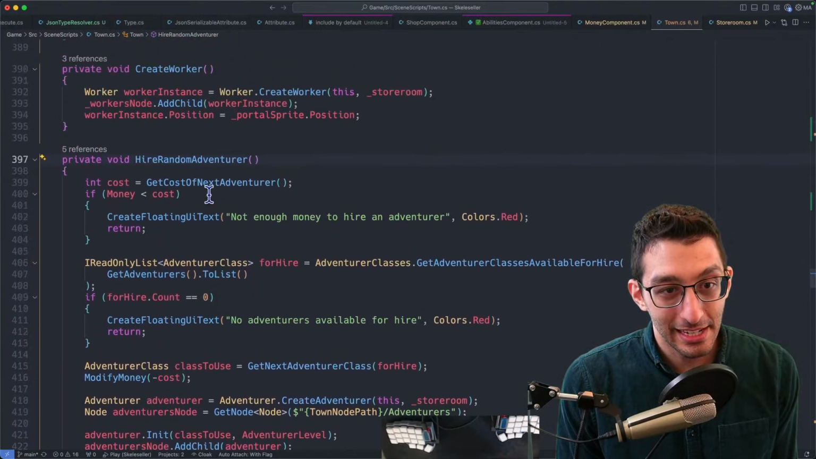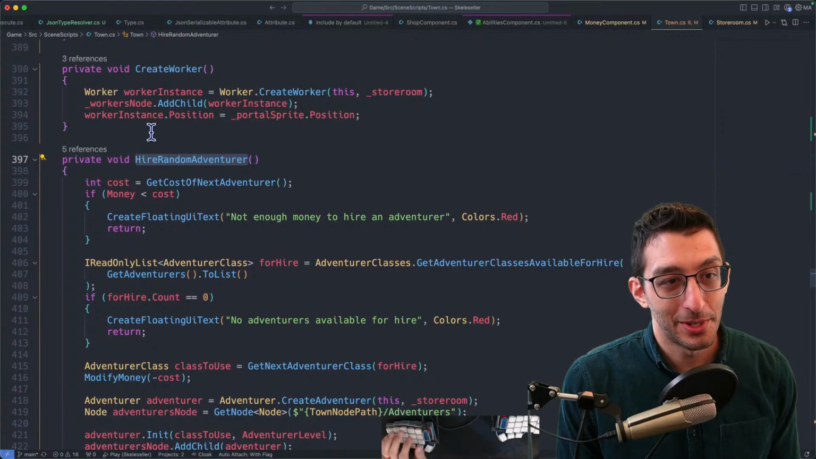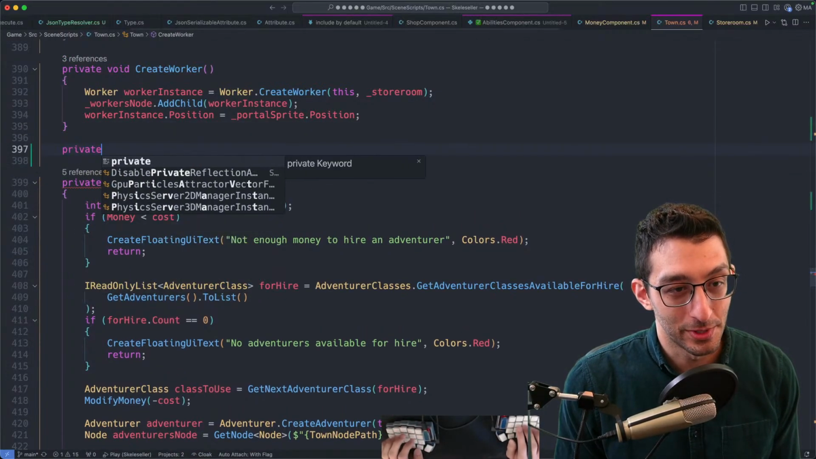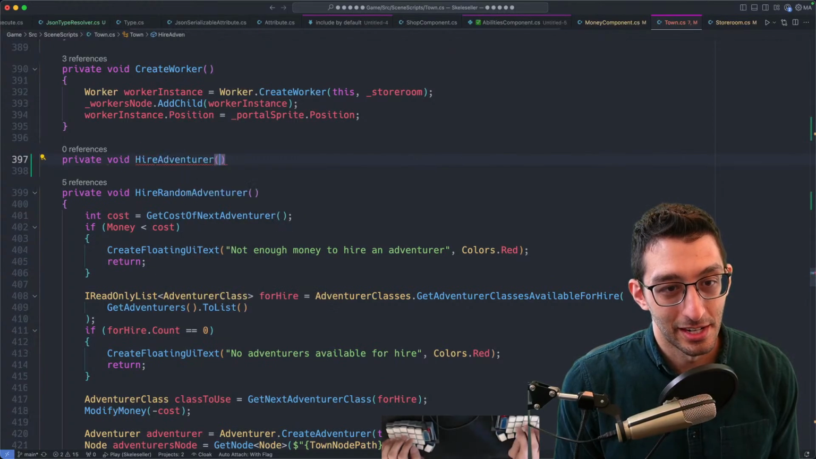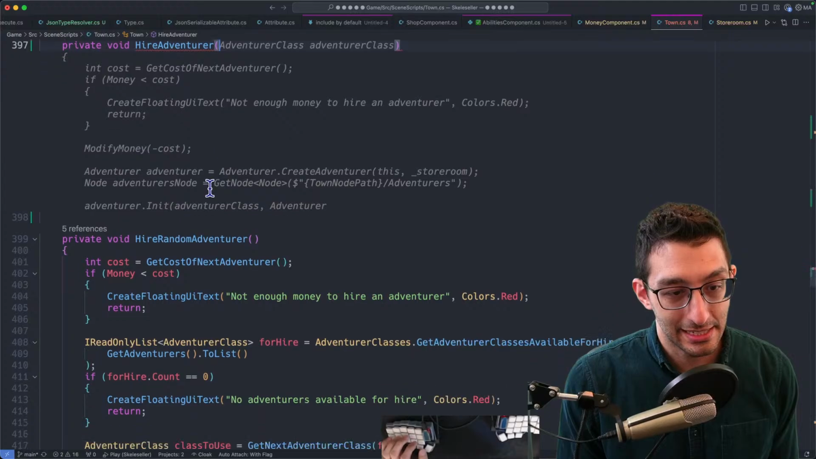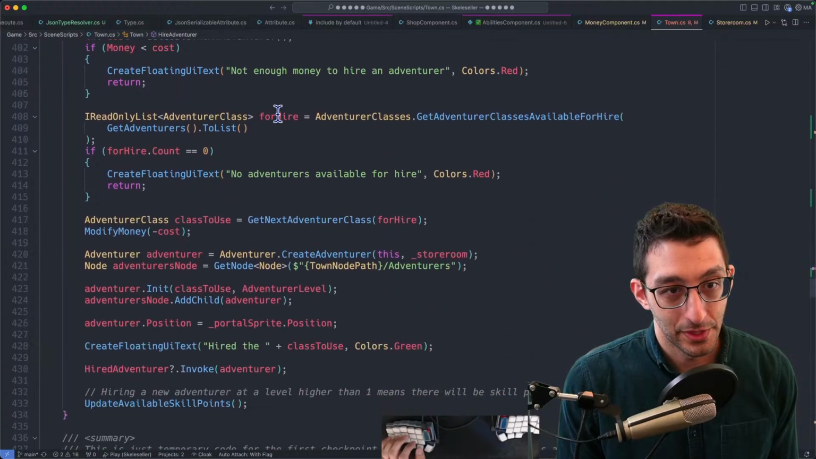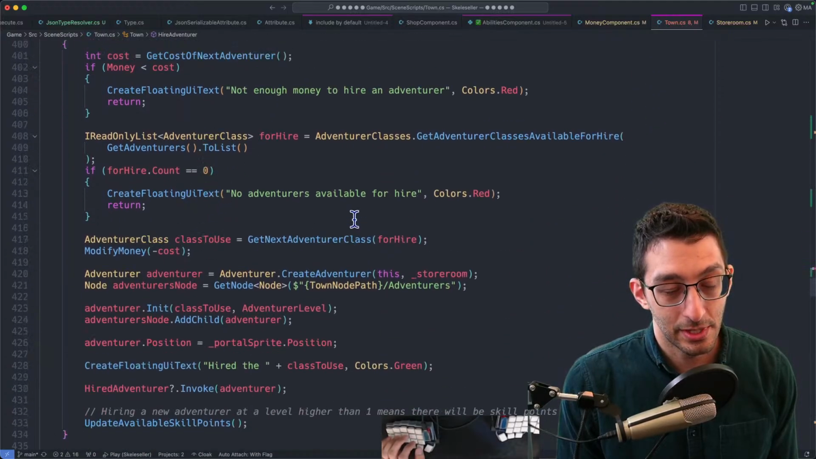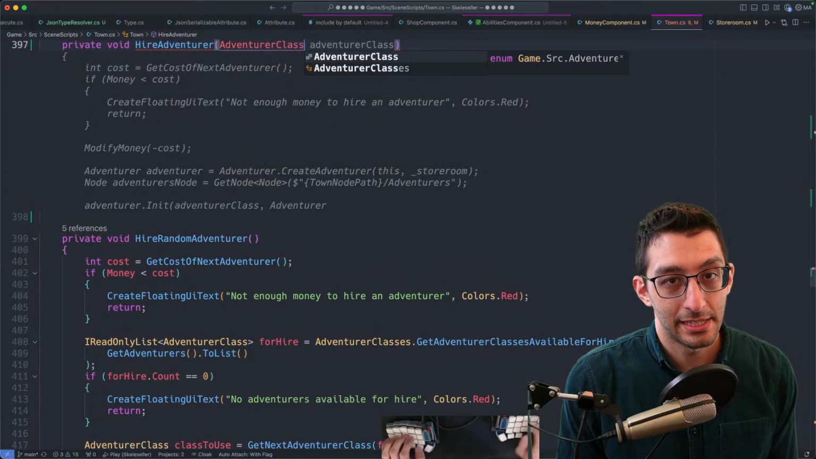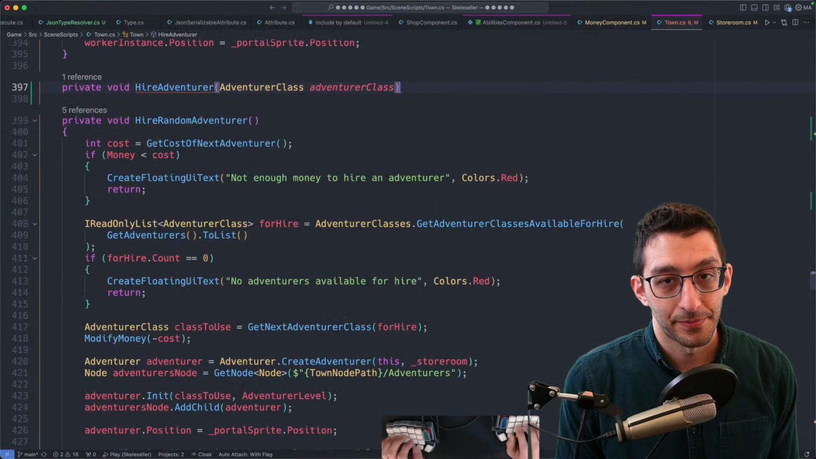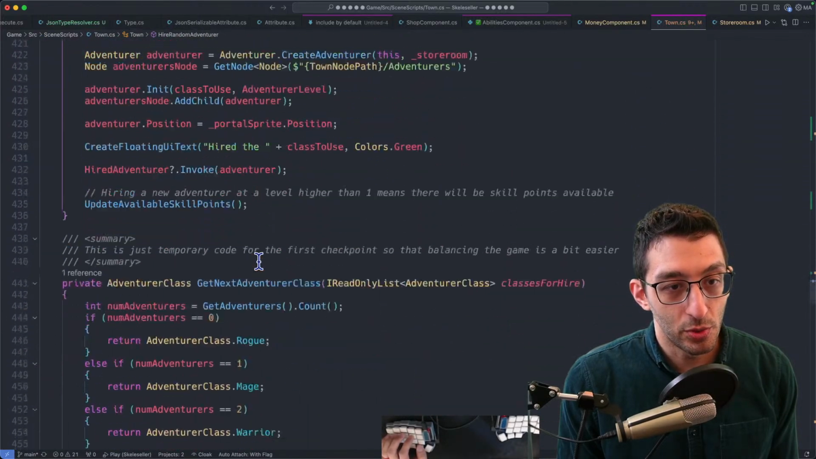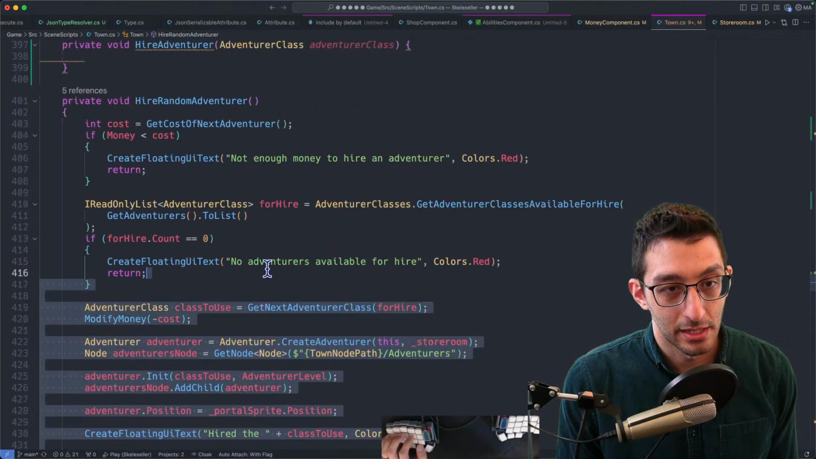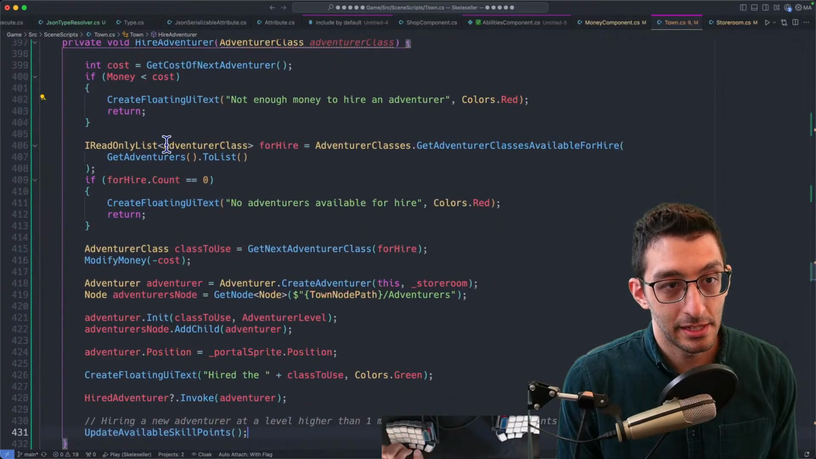Where do we... This just hires a random one? No. You poor fool of a code. Hire specific adventurer. And then what do we take in? A class here? For hire class to use, adventurer class. Yeah, adventurer class. All right, I'll just combine these myself. So, whoa, what is going on? Copy, paste this into here.